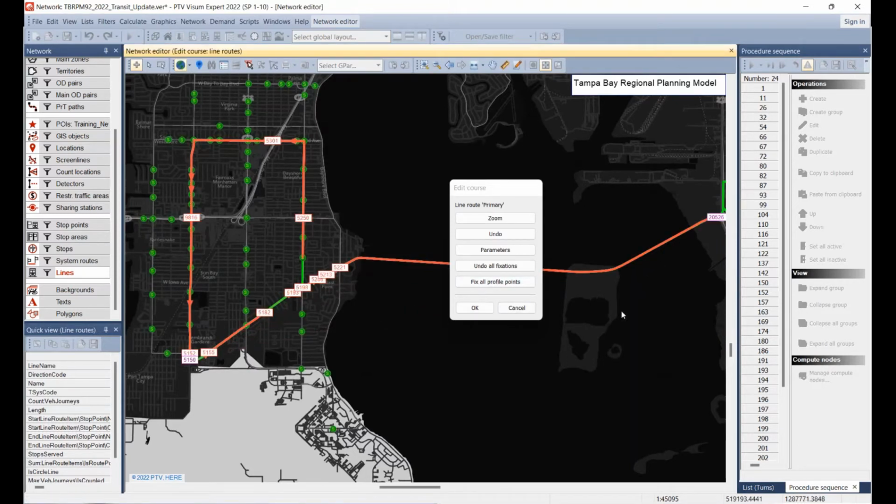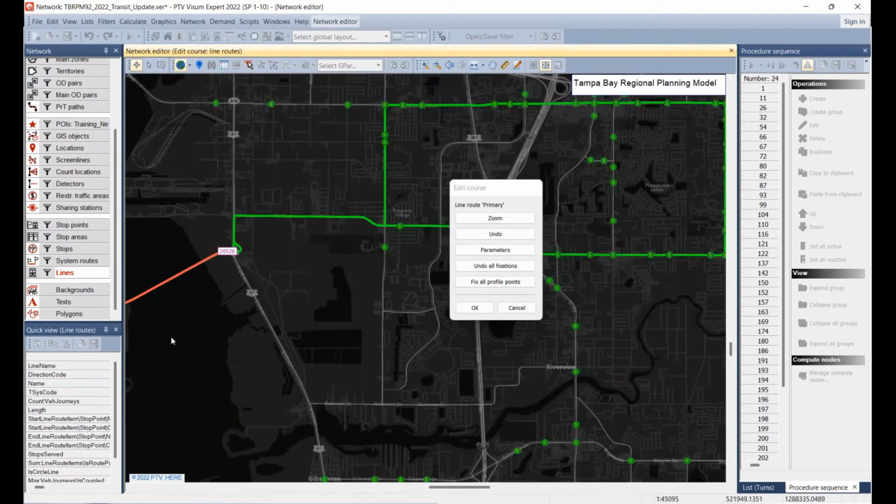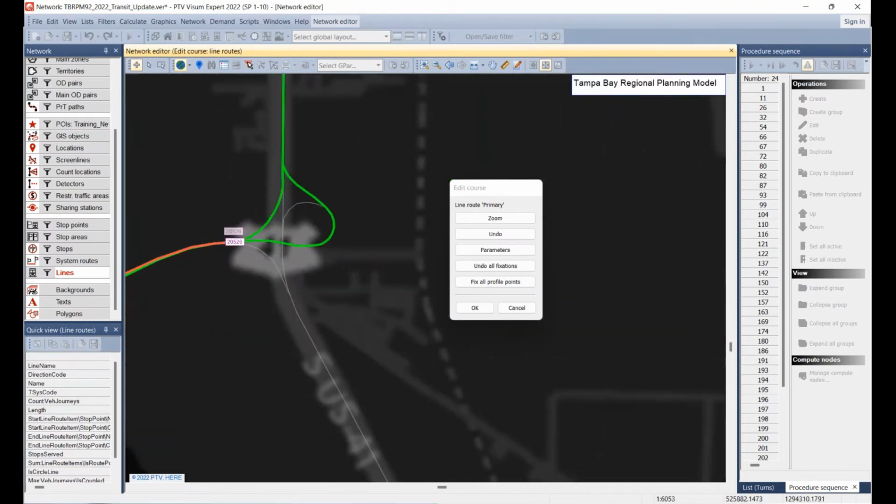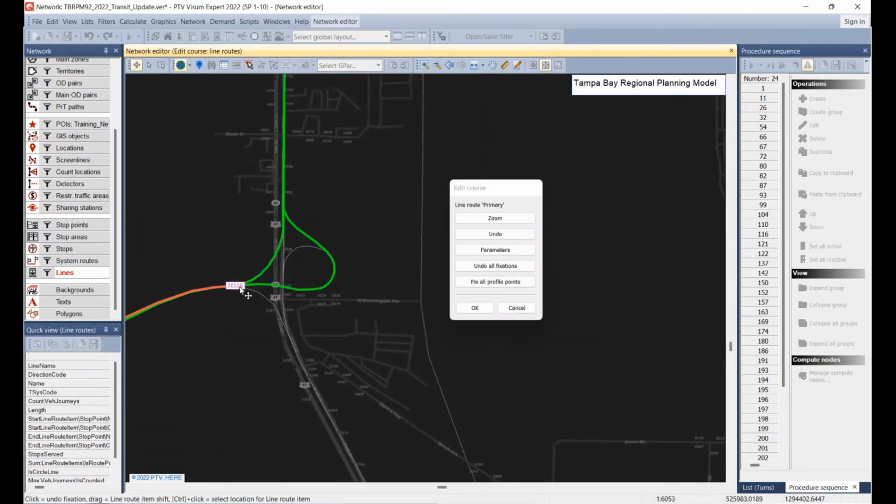Fix all profile points. Now I can come over using my scroll wheel. I pan over, press and hold the scroll wheel to pan over. I'm going to zoom in on this interchange because if I go like this, the shortest distance is going to try to take that on-ramp. You see how it's trying to take this on-ramp and come up. I want to make sure that I'm taking the appropriate off-ramp. So I'm going to do that, and I'm going to say fix all points.